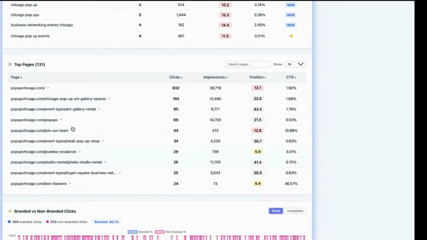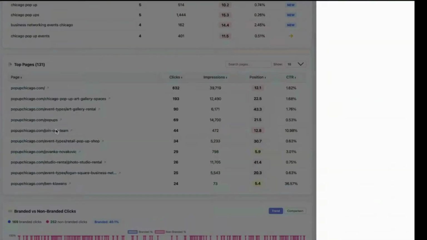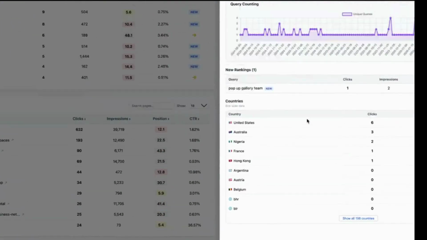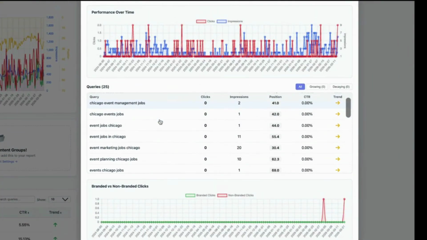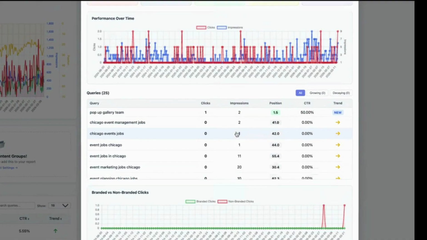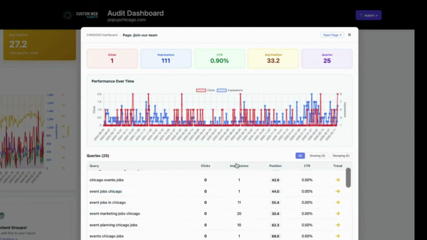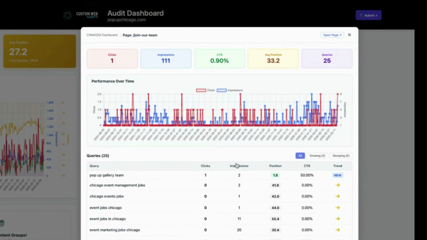For each of the keywords that pop up here, we can click on the keyword. We can see which ones are branded when we set that up. And we can actually click here and see which pages are actually ranking and getting impressions or clicks for these individual keywords. We can also see what countries are serving the data and performance over time. A lot of really interesting data here.